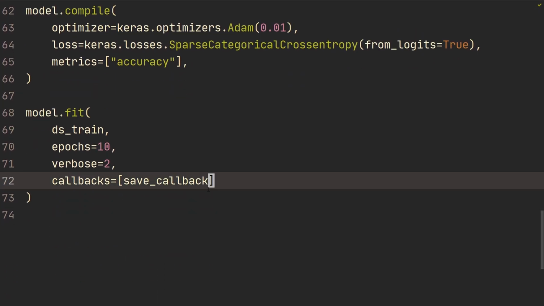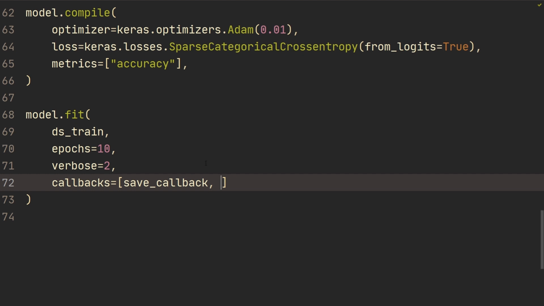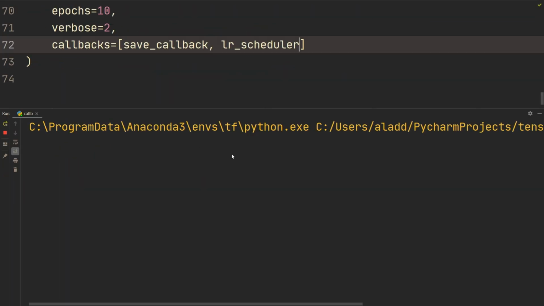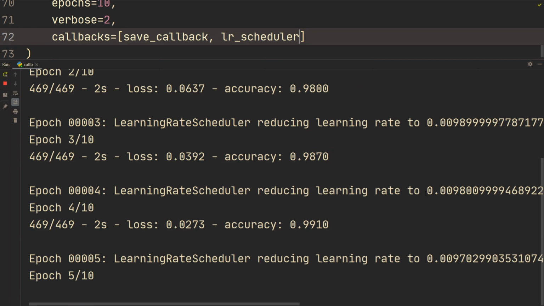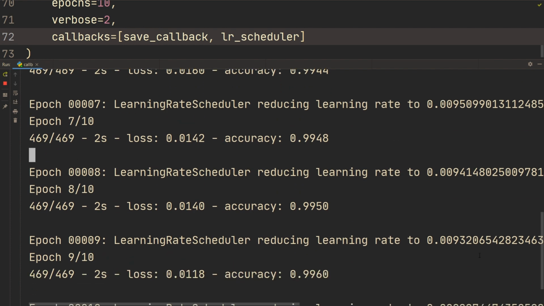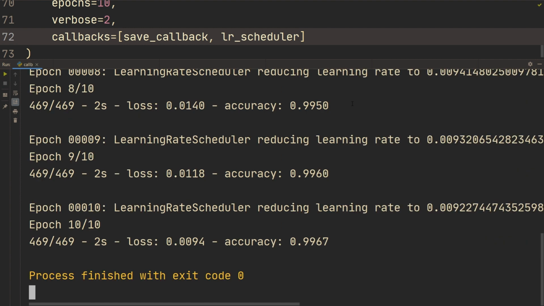So here for the callbacks, we're just going to add a comma and then add that one, the learning rate scheduler, and hopefully now it works. All right, so as you can see here, it's decreasing the learning rate every epoch, and it's kind of hard to tell, but approximately 1%. And then you can of course do more advanced ones.